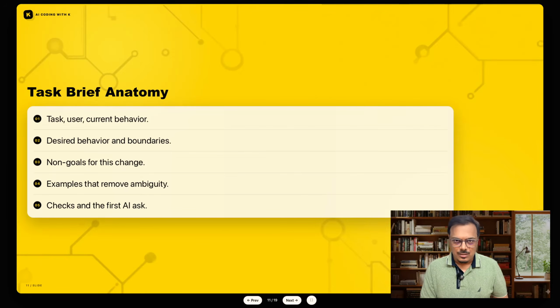What the task is, okay, so an anatomy of a complete task brief looks like this: a concrete task title, who the user is, what the existing behavior is, what the desired behavior is, what the boundaries are, what the things are that you should not be focusing on. You have to tell AI things that it should not be focusing on.